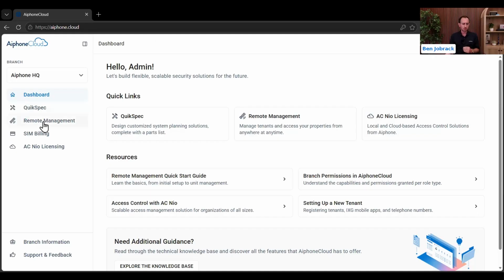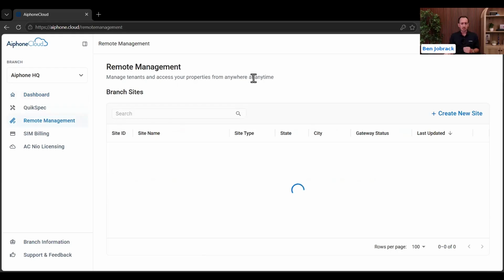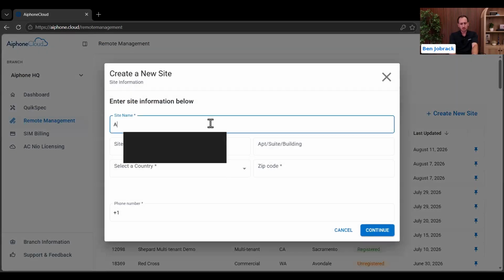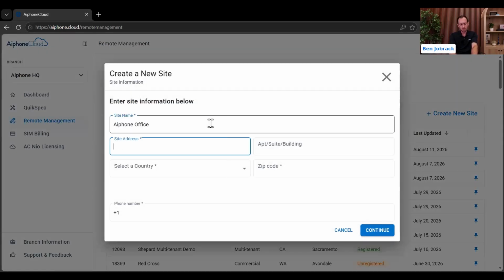We're going to go over here to remote management. And since I'm the admin of my branch, I can see all of the sites. So every site that has been created under Aiphone HQ, a lot of these are our demo kits, things like that. But we're going to go ahead and just create a new site here. So we'll name it Aiphone Office, put in our address.